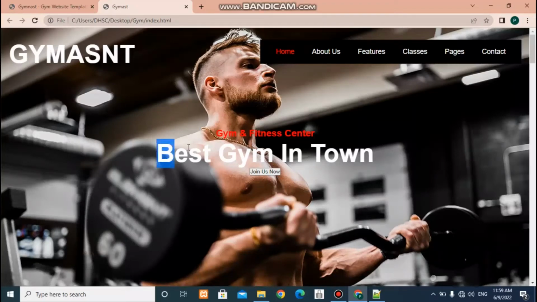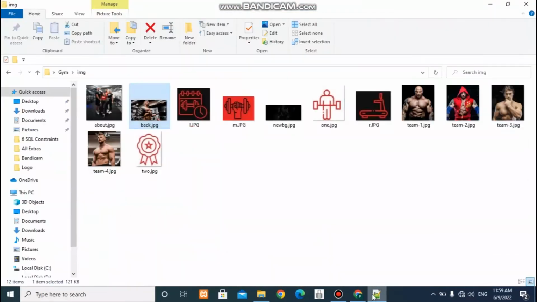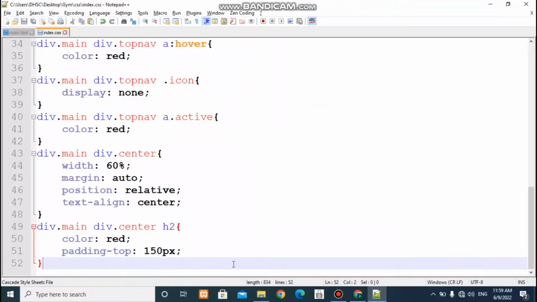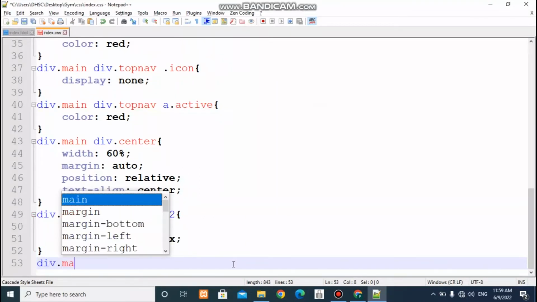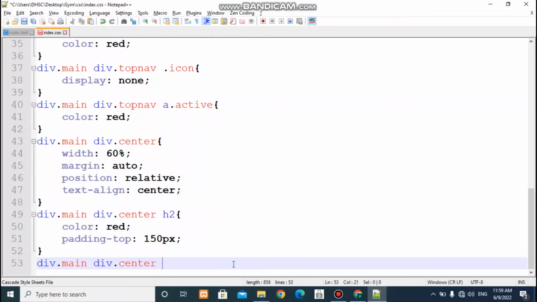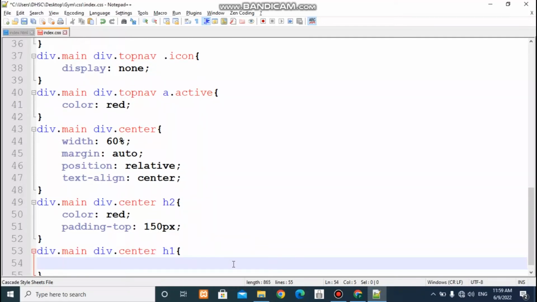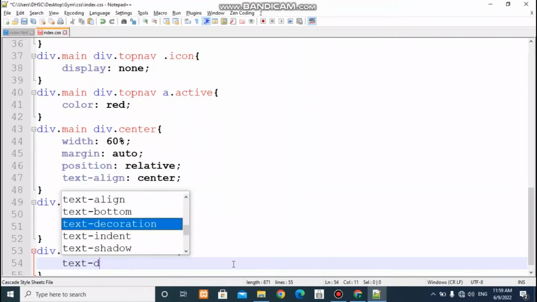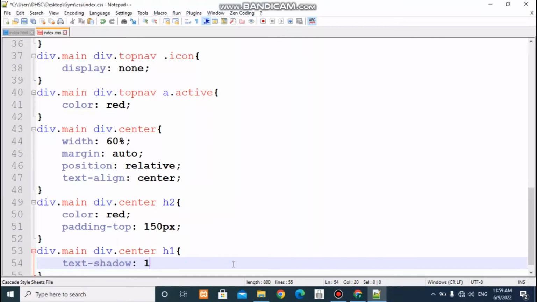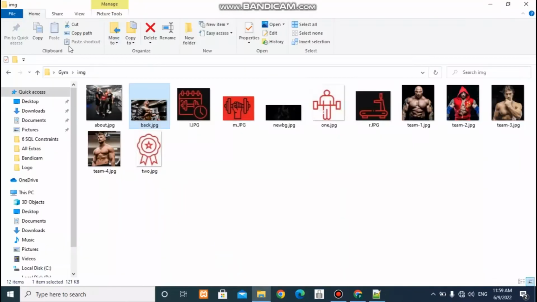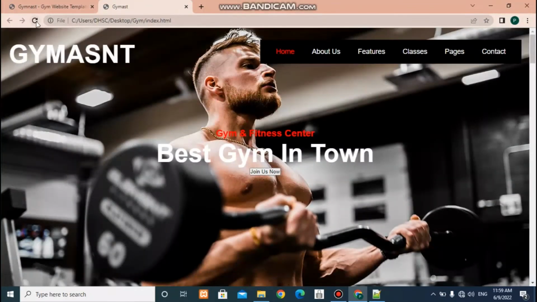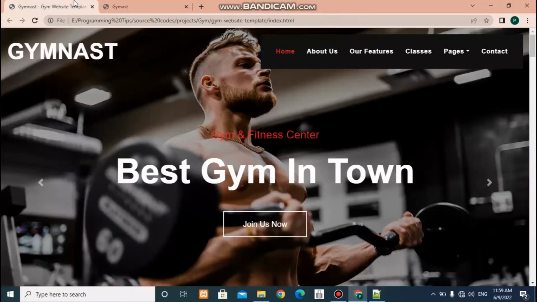So as you can see now, the text has been displayed on this side. And the next thing which I'm going to do is that I'm going to select my h1. So here we go. You can write div.main, div.center, and then we have h1. Now the first thing which I'm going to add is a text shadow. So you can add 1 pixel, and then you can add your color, something like this, which is very similar to black. And then just refresh the page, and you can see now it has a little bit of shadow.